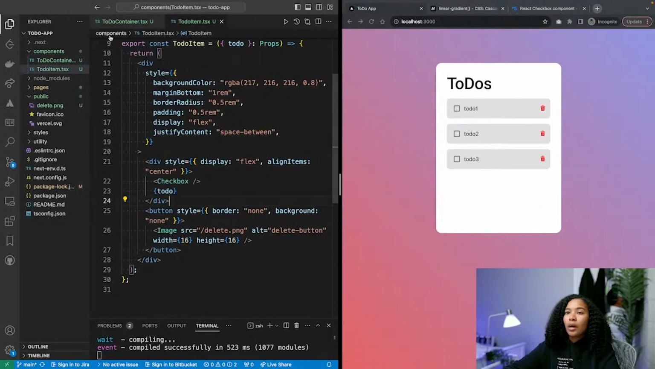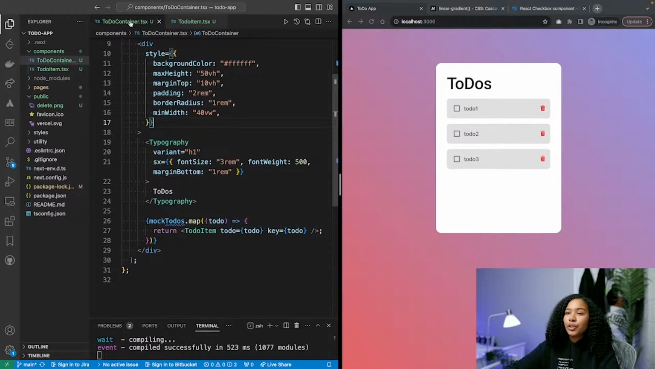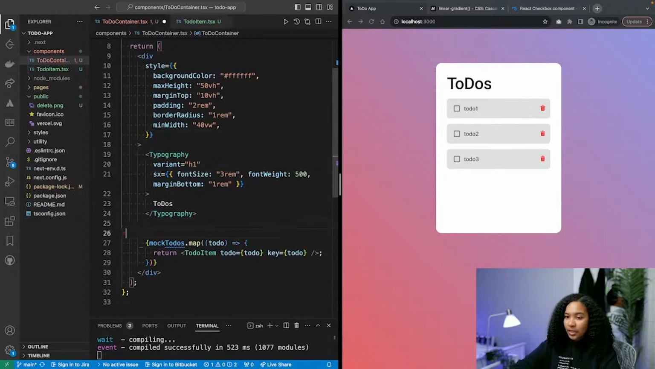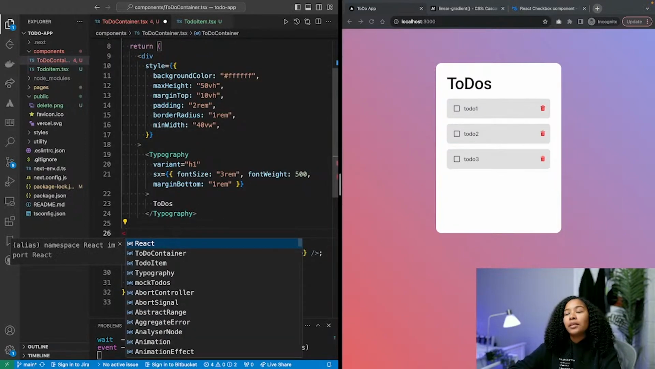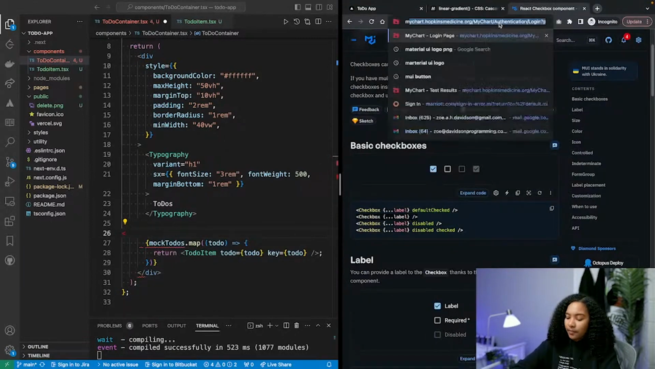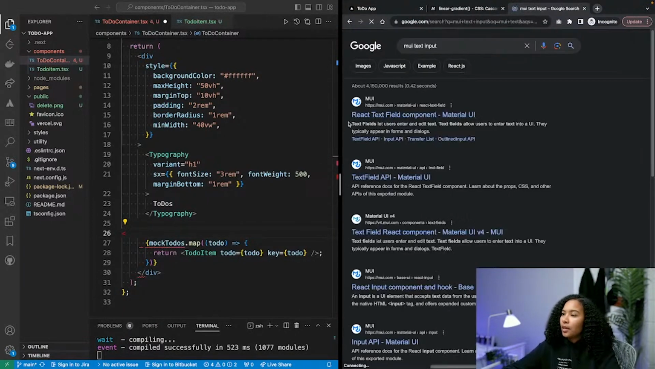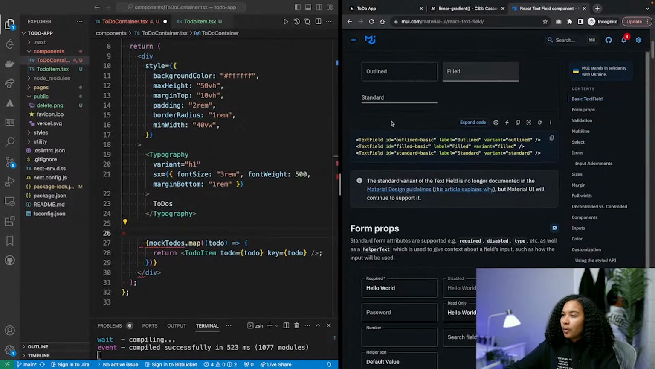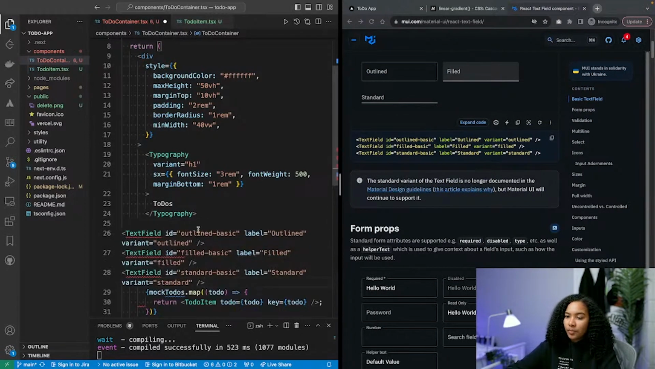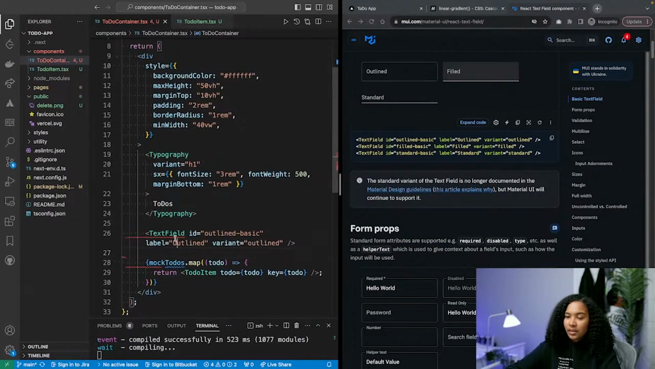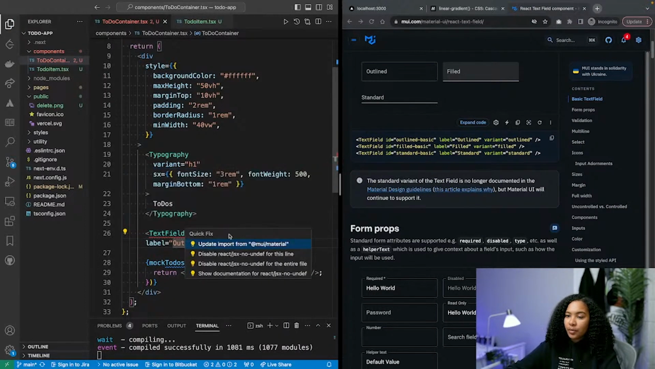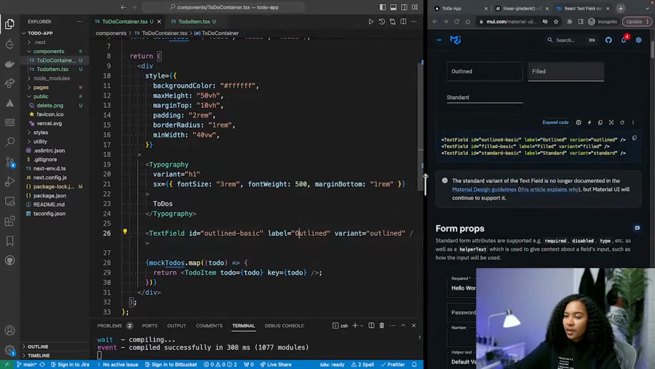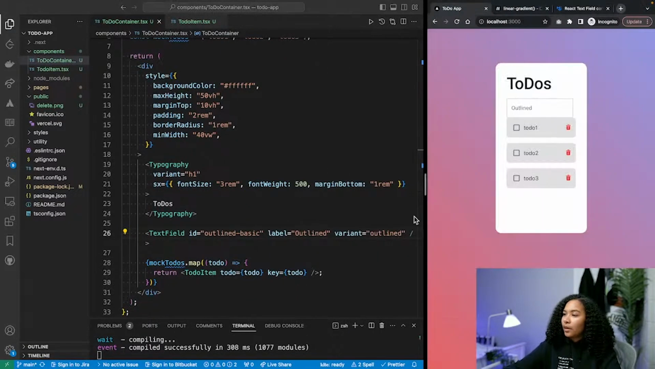All right, so we're going to go back to the to-do container, and we're going to add another piece here, which I believe is, let's look it up. It's the MUI text field, right? Okay, so I think we want to do this outlined one here, so I'm going to copy that and paste that in here. Oops, that is all of them, I just want one. Save that, and we're going to import this from Material UI. Awesome. And if we look at our app, we have our little outline there.